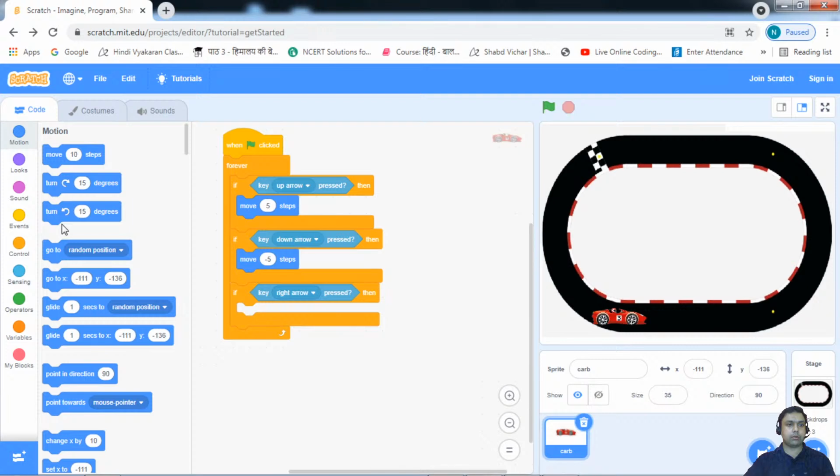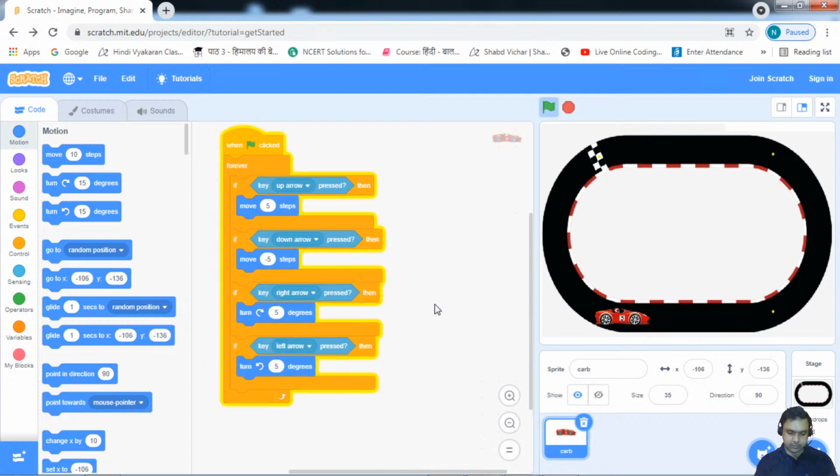Just give me a short moment. I think we can define, when the user hits the upward direction key, I would like to see this car move 5 steps. Okay, I think now it is perfectly fine.